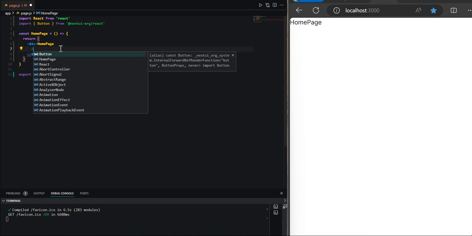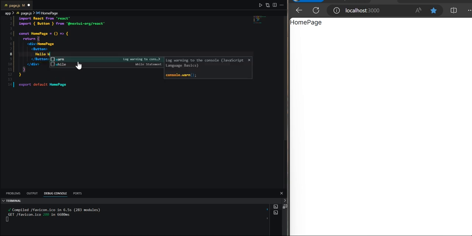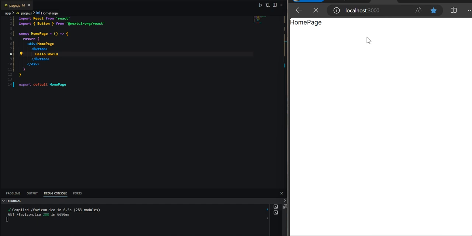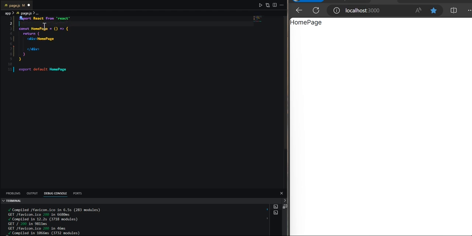And from there, within the div, let's pass in the button that we just imported. And within it, we'll pass in hello world. We'll click Save. And if we refresh our localhost, we'll see that we have a button from NextUI, which lets us know that we have the NextUI package installed successfully. Great. So we'll remove it for now because we don't want it on our home page. And we'll go ahead and remove the import as well.